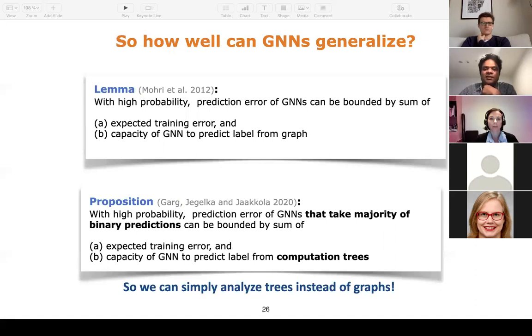So it turns out that a standard result in learning theory, when ported to graph neural networks, says that the prediction error, or the ability of GNNs to generalize, can be expressed in terms of a sum of expected training error, how well you do on the training data, and a second term, which is the inherent capacity of your GNN class to predict label from the graph. For our setting, using computation tree as a tool, what we can show is that the second term can be replaced simply as the ability to predict label from a computation tree.